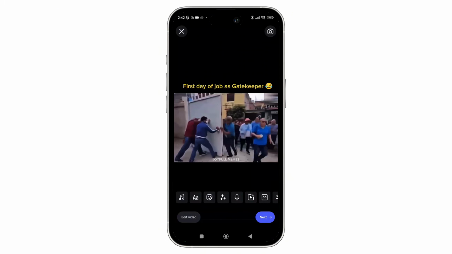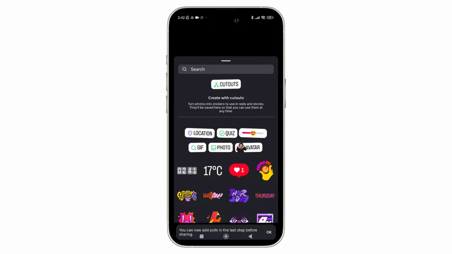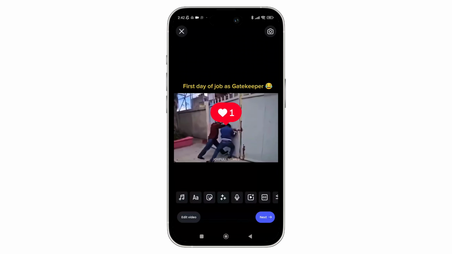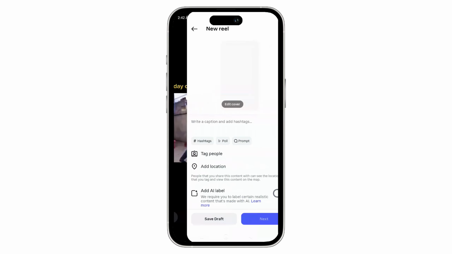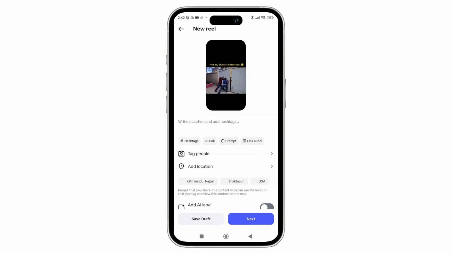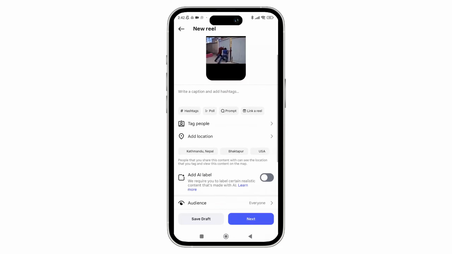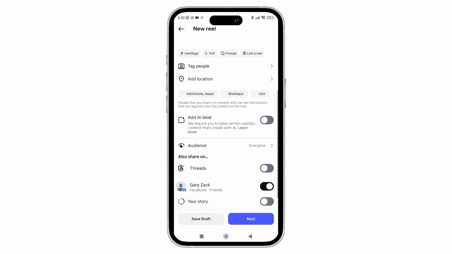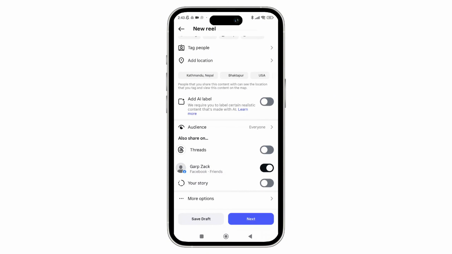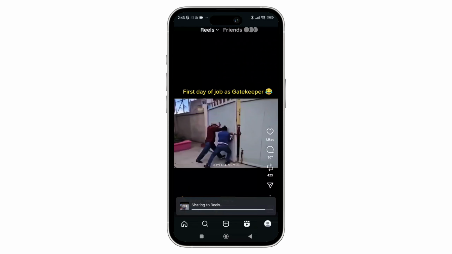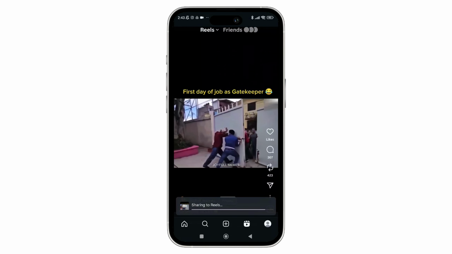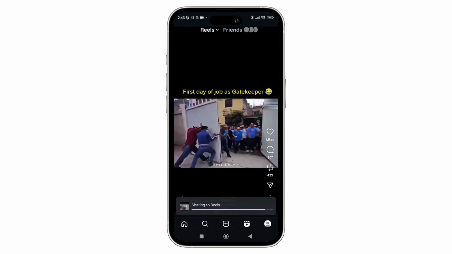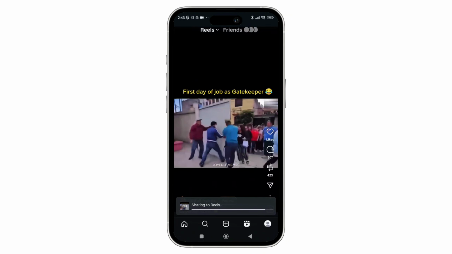And after that, once you're done entering all things, you simply have to tap on next. And here you have to enter the hashtags. You can tag people, you can add location if you want, you can set your audience. And here, once you're done with everything, you simply have to tap on next, and the video will be shared to your Instagram profile. And that's it.